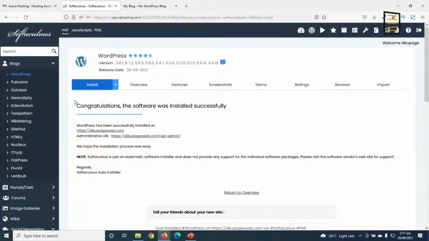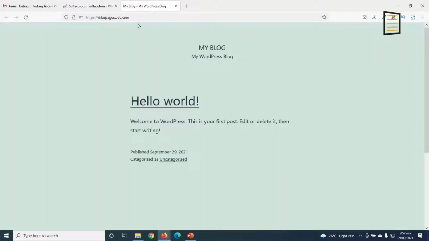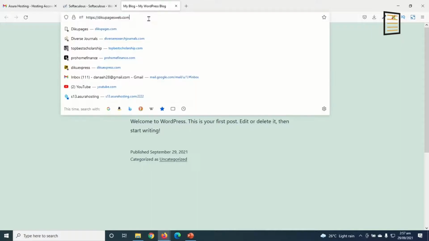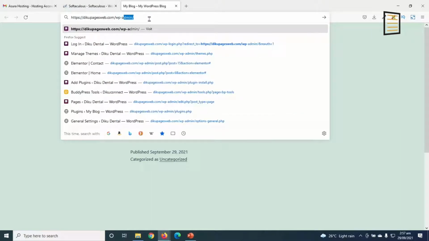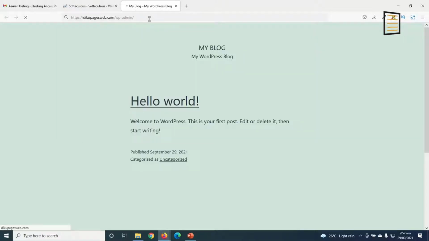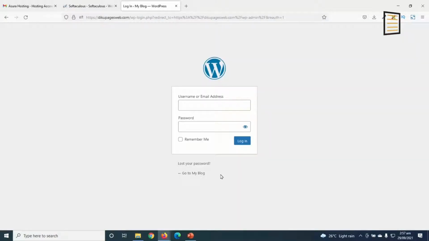If I go back, I can click on the administrative URL right here to take me to the back end of my WordPress website, but I'm not going to do that because I'm going to show you how to log into your WordPress website if you are at the front end of the website. So to log in, I click at the end of the .com, then I type /wp-admin, hit enter, and this will take me to the login page.